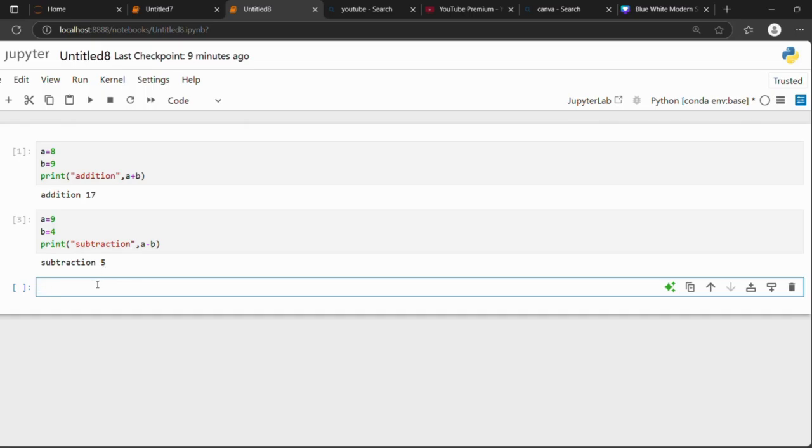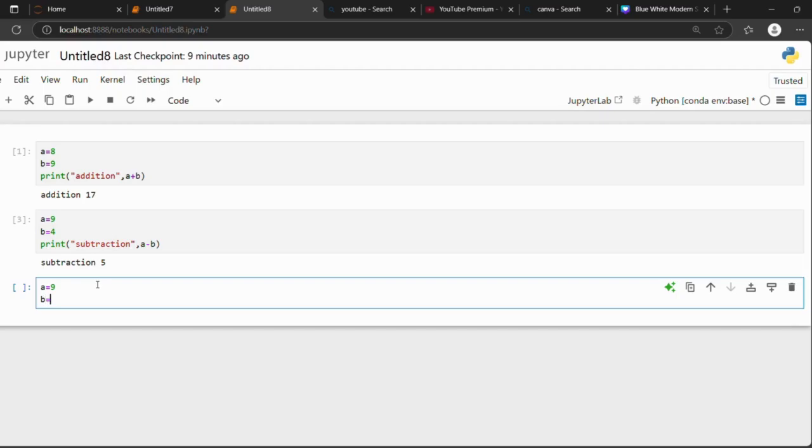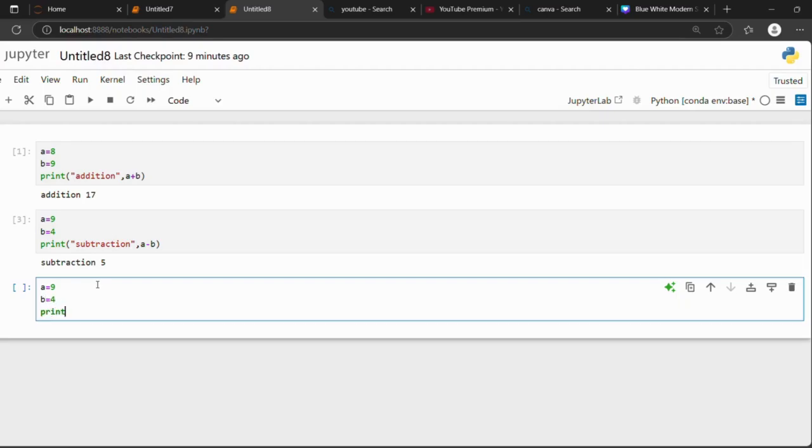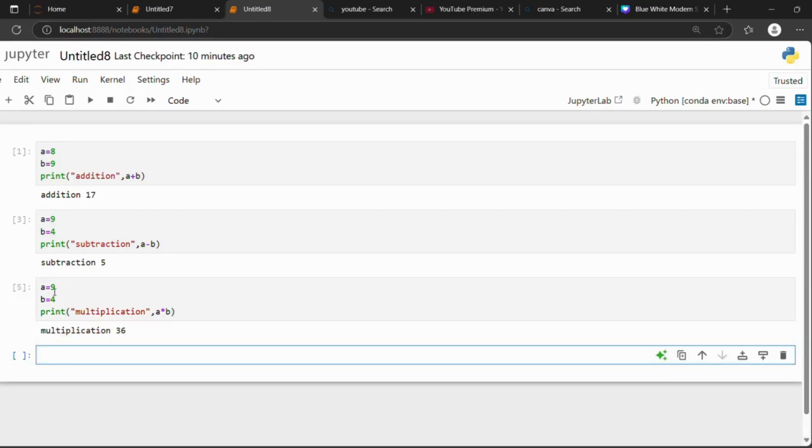Now if I want to do multiplication, what should I do? It is a very basic process like addition and subtraction. A equals to 9, b equals to 4. Now I want to print inverted commas multiplication, inverted commas close, comma a multiply b. Now let's see the result. As you know, 9 fours are 36, so it will multiply. As you see, addition, subtraction, multiplication and division are very easy tasks in Python.